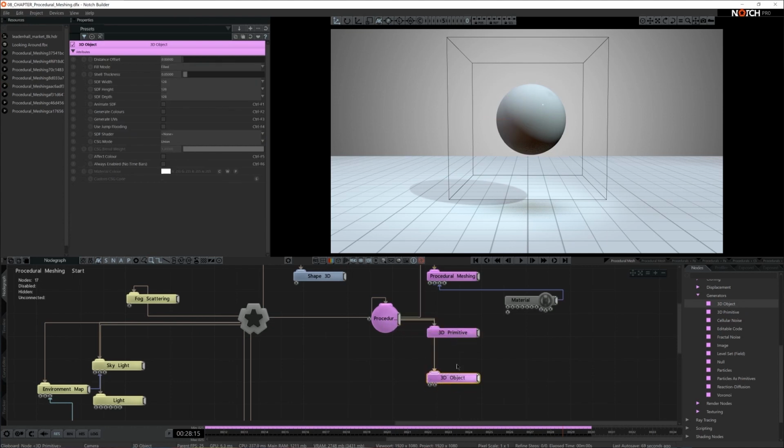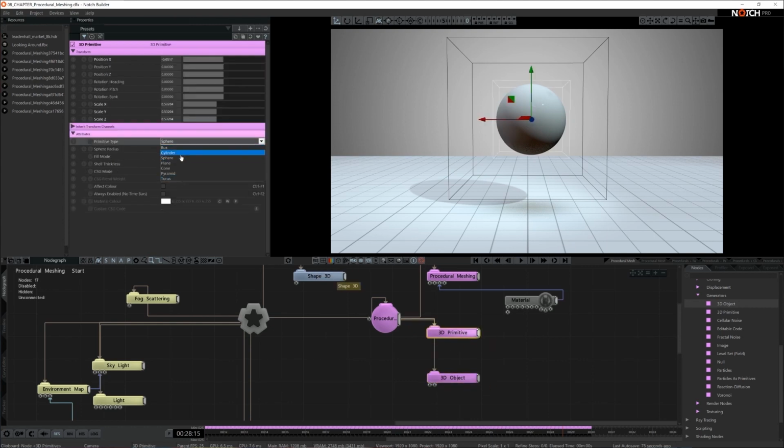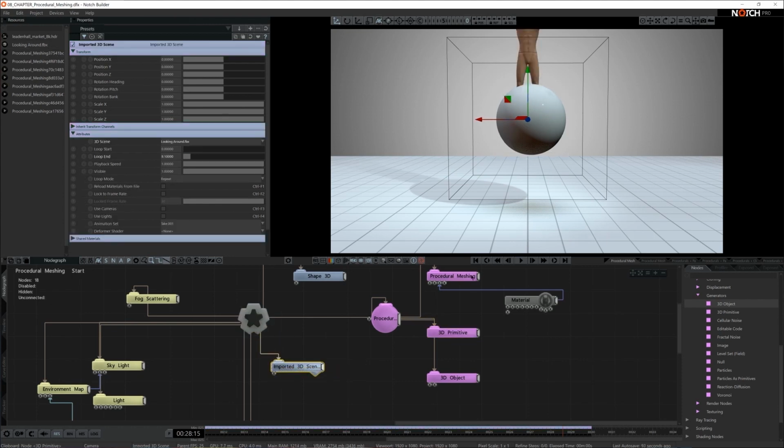So what's the difference between the 3D primitive and 3D object? 3D primitive contains shapes of its own in a primitive type, and 3D object allows you to bring in any 3D model from your library, from your resources, and pipe it to the procedural system. I have one model available for me here in the resources, and that's looking around. So I'm going to connect it to the root, and I see that this is a model of a human in a static T position.